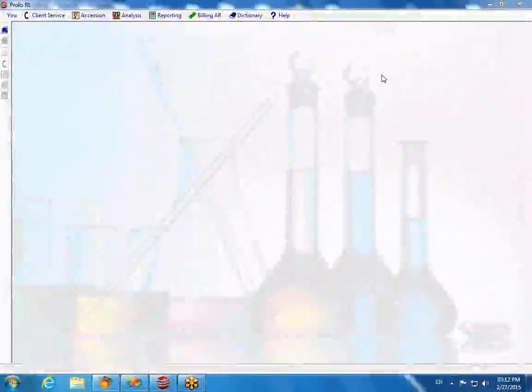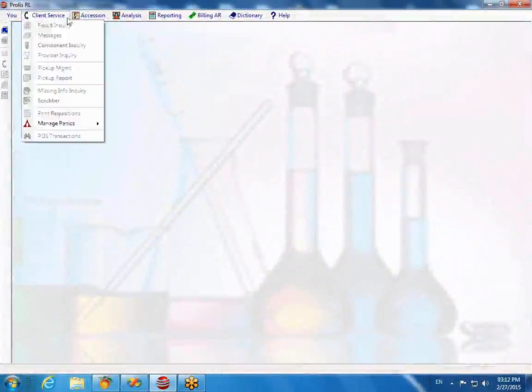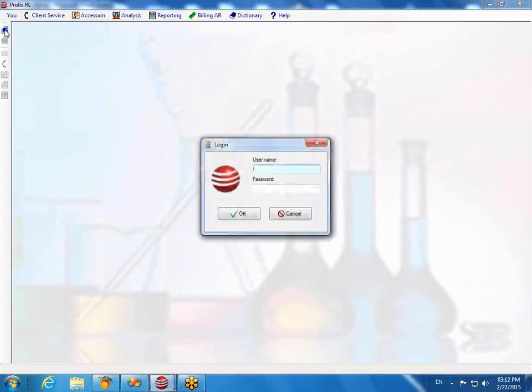Yes, I'm going to. This is the Prolis first screen. When you click this icon on the desktop, this screen appears, and without anybody logged in, the system does not show the functionality of any menu. Okay, that's good. So this is a security feature. Very nice. So when we log in, let me log in.